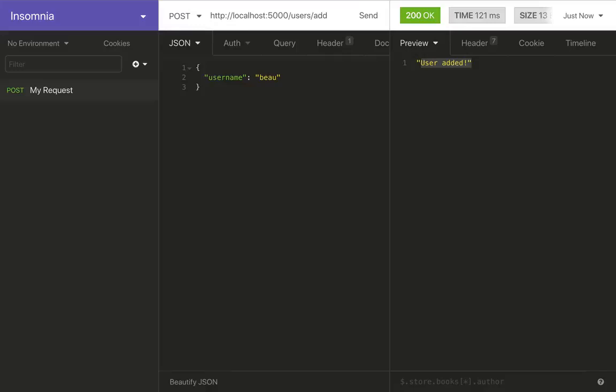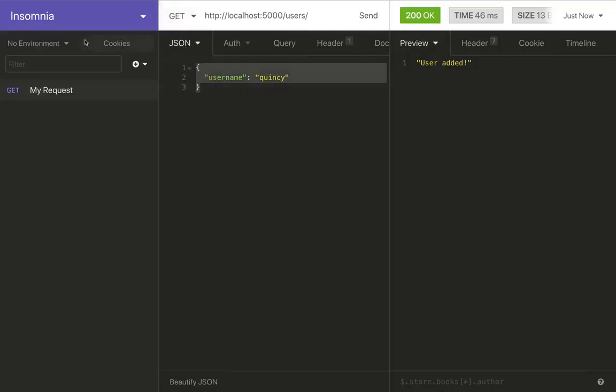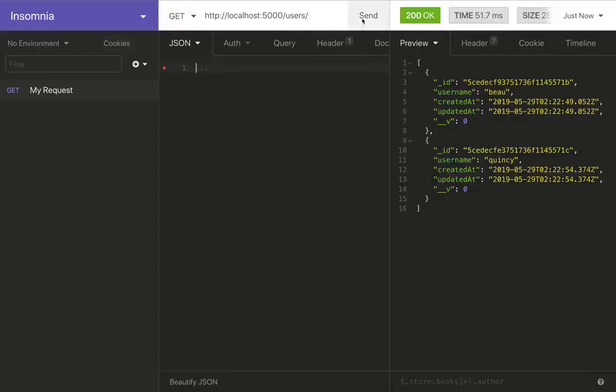So now we can send a GET request to get a list of the users back. So first let me just add another user. So I'll just do Quincy here and send that, and user added. So now we can do a GET request to get the list of users back. So instead of users/add, it will just be users/ without the add at the end. I'll change this POST to GET, and we don't need this here. And I'll just click send, and you can see our users here with some additional information here.